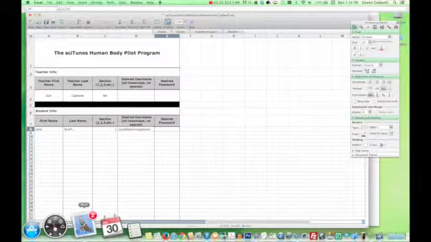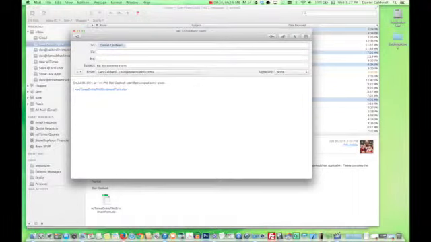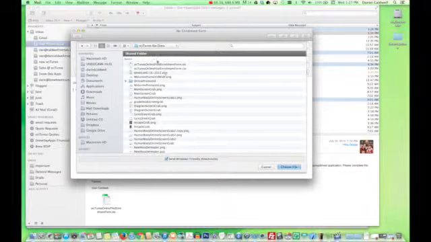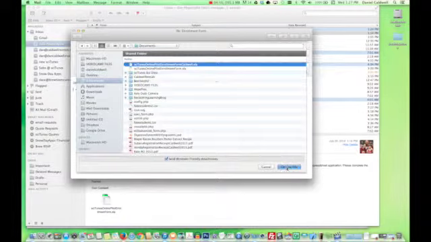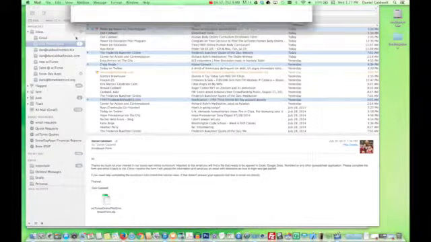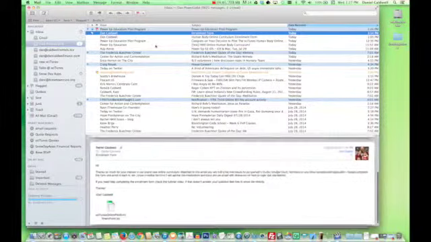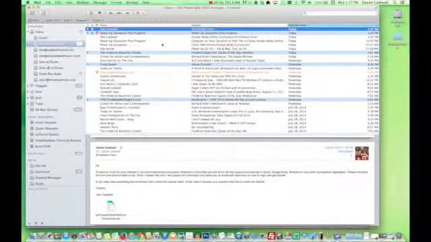Go back into your mail, reply, but then this time you'll just need to attach that file that you just saved. There it is. Click send, and then I'll receive your entire class list, and then I'll be able to upload that into our system very quickly, and I'll send you back another email confirming that with instructions on how to get yourself logged in and all of your students logged in.